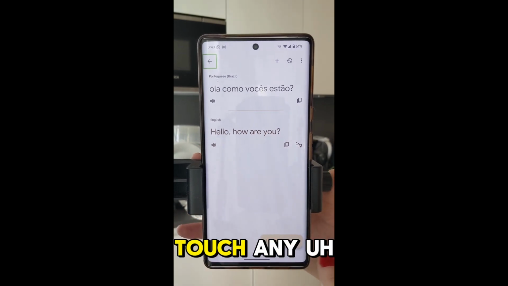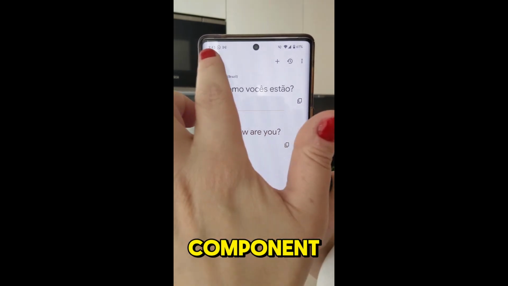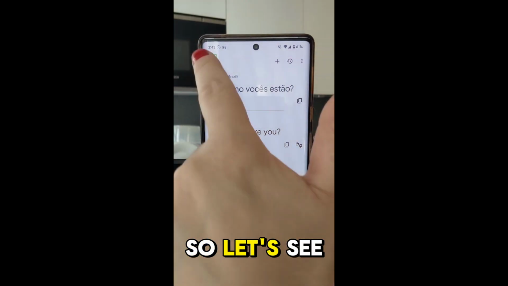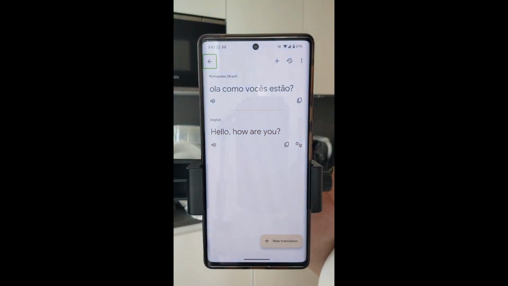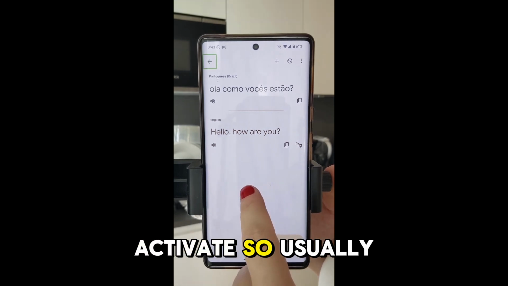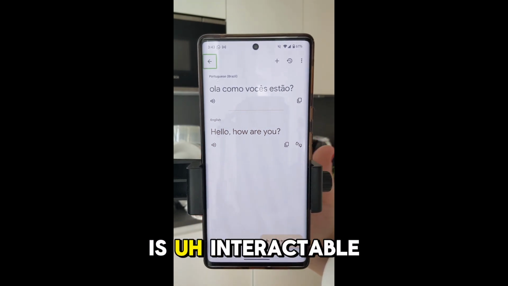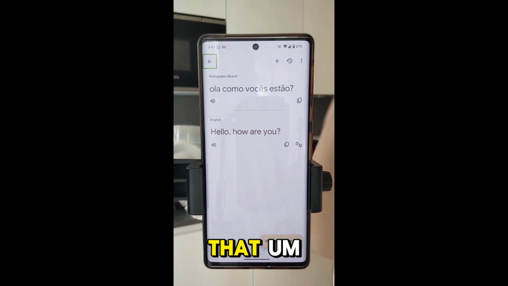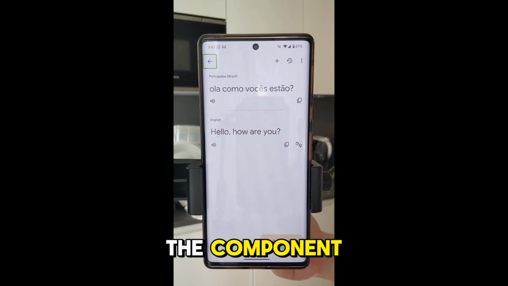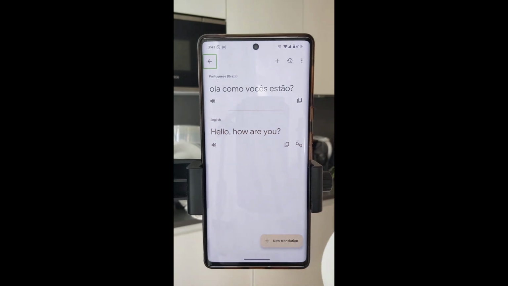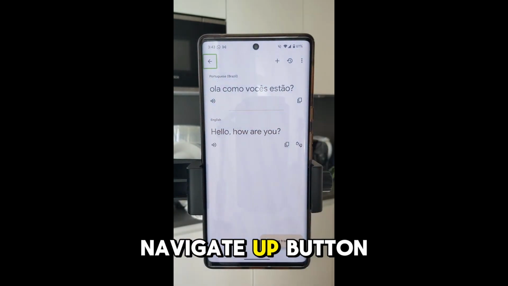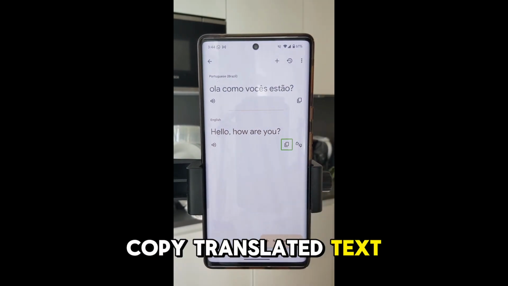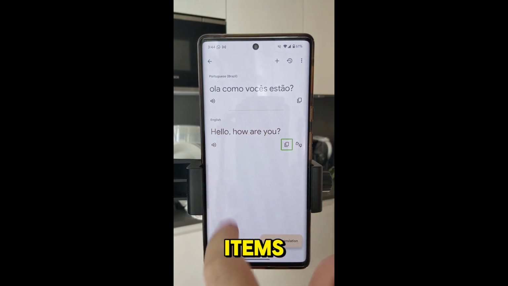Okay, so let's see how this works. When we touch any component, it's going to tell us what this component is. So let's see this arrow here. Navigate up button. Double tap to activate. Usually we know that it is interactable because of this double tap to activate, which means that we can interact with the component. Navigate up button. Double tap to activate. Copy translated text button. In list 6 items.